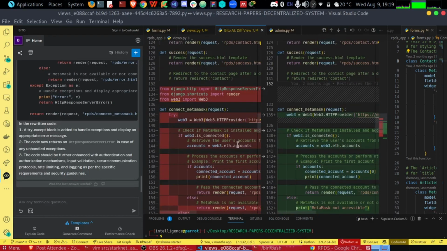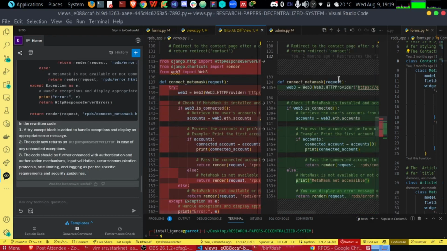So this is a suggestion that it gives on this side, and this is the code that I have written on this side. If I want to incorporate whatever has been suggested here by this artificial intelligence system, I can do that very easily here.